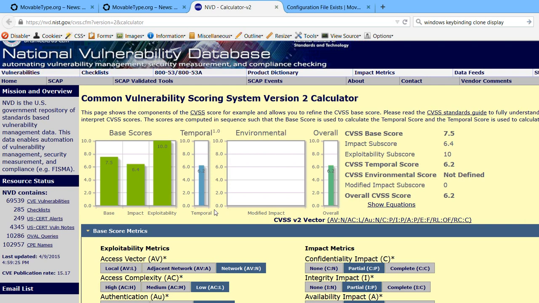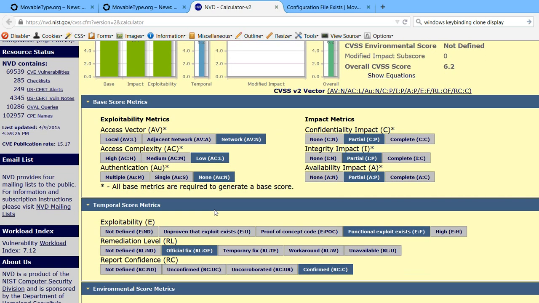And then we get to temporal. These are just factors that change over time. As soon as they release the fix, it lowers the temporal score. As soon as I create a Metasploit module, it raises the temporal score.